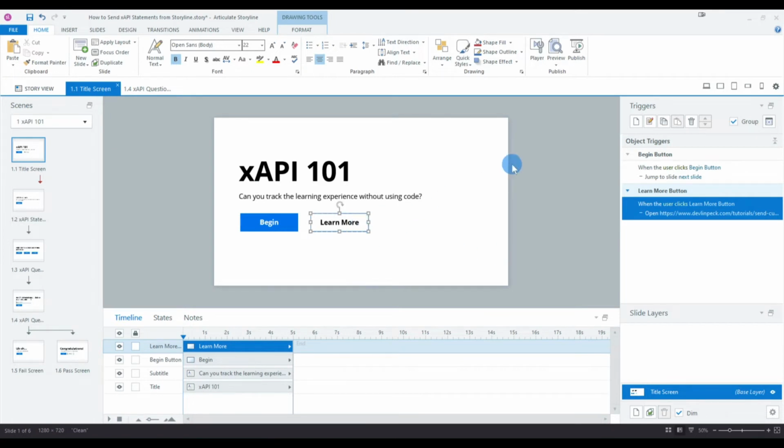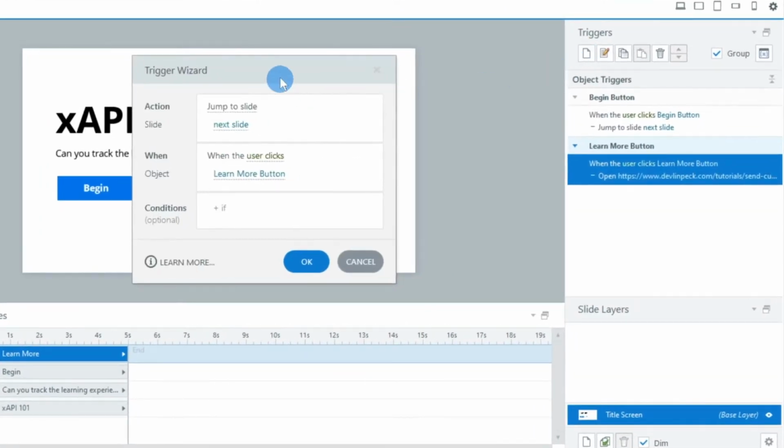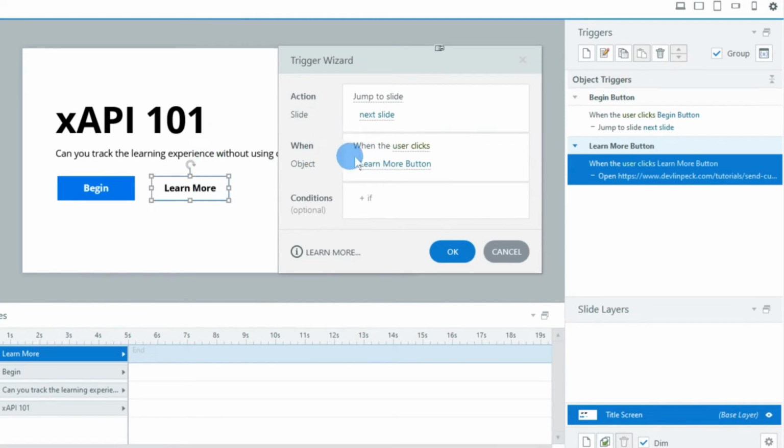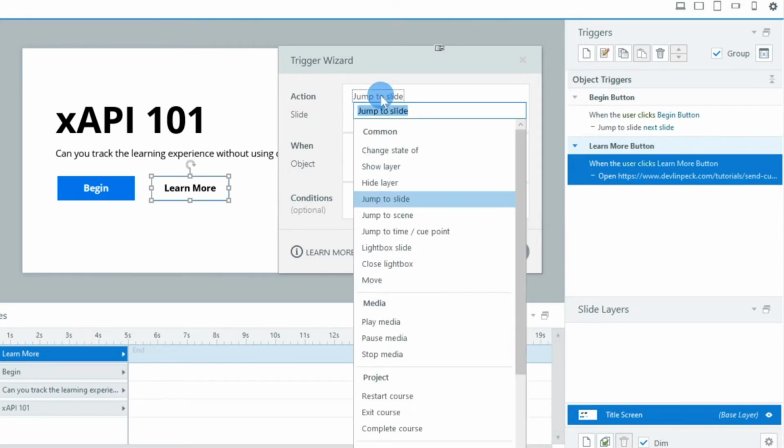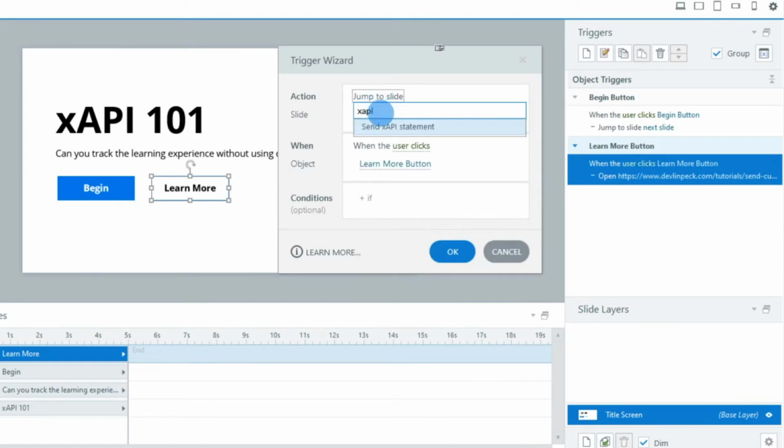Let's click on Learn More, and then let's click on this Create New Trigger button. Okay, so with that button selected, we'll create a new trigger. The reason we select the button first is because then the when is already filled out by default. It's already set to when user clicks Learn More button. The action we want to take is not jump to slide. We want to send an xAPI statement.